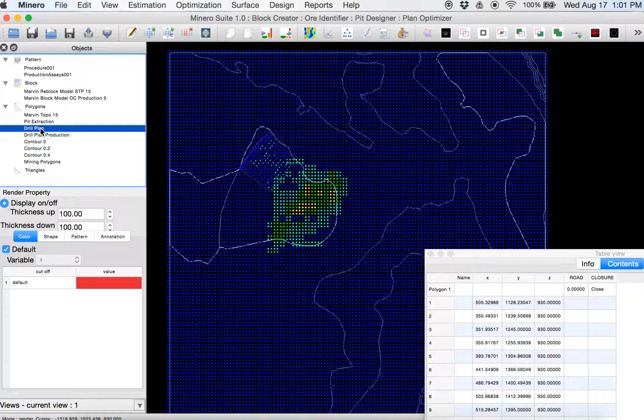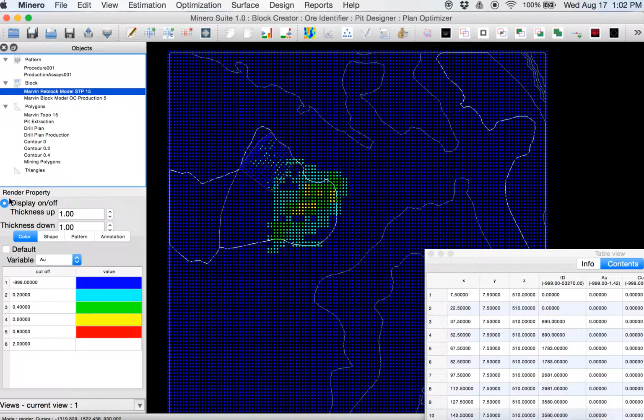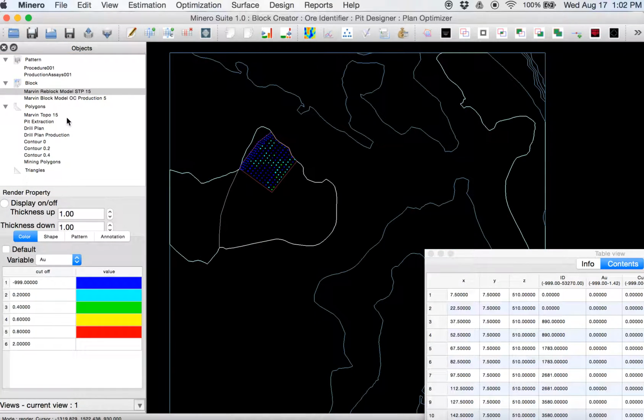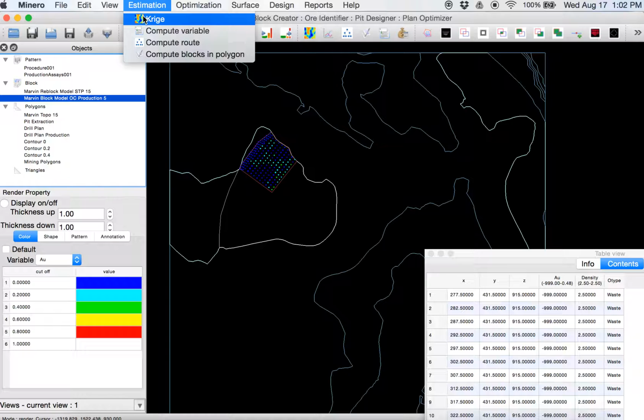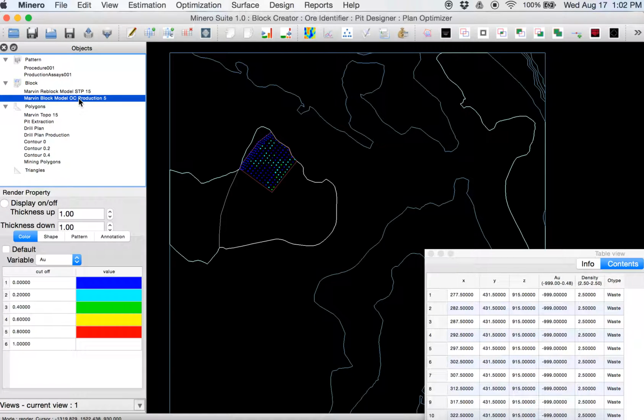So then we can create our production or control production block model. This STP we can always use as a reference, but this is what we're going to build. We can build that ore control production block model using ore control estimation parameters, applications, in this case kriging, and with this pattern information we can get actually the production information.